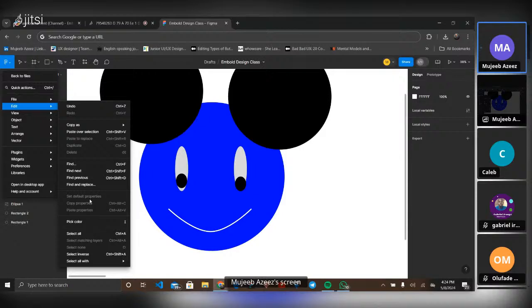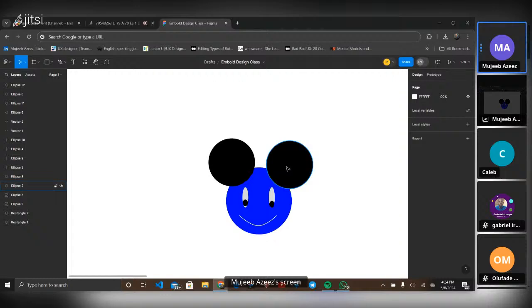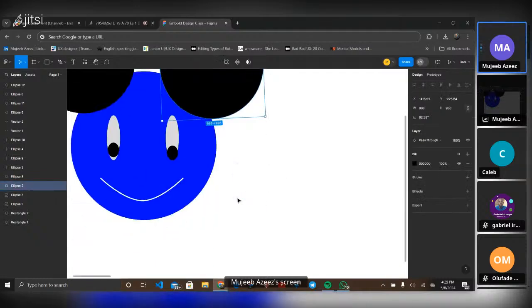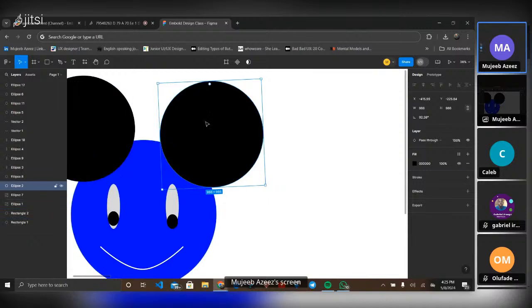Set default properties, copy properties, paste properties. We'll go over that when we start designing. These are design options. Pick color. If you want to pick a color in Figma, maybe for example, you want to change the color of this circle to blue.